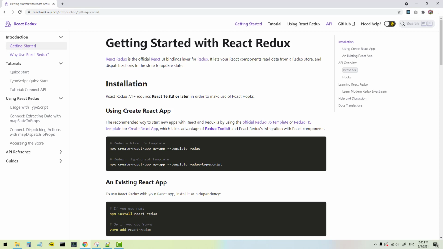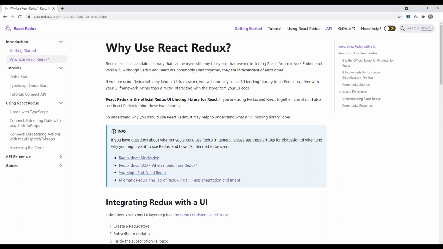Last video, we explained the concept of Redux. Today, we will implement Redux in our project. First, we need to install Redux, React Redux, and Redux Thunk node packages. React Redux is created by the Redux team. It binds the React and Redux libraries together, making development much simpler and easier.